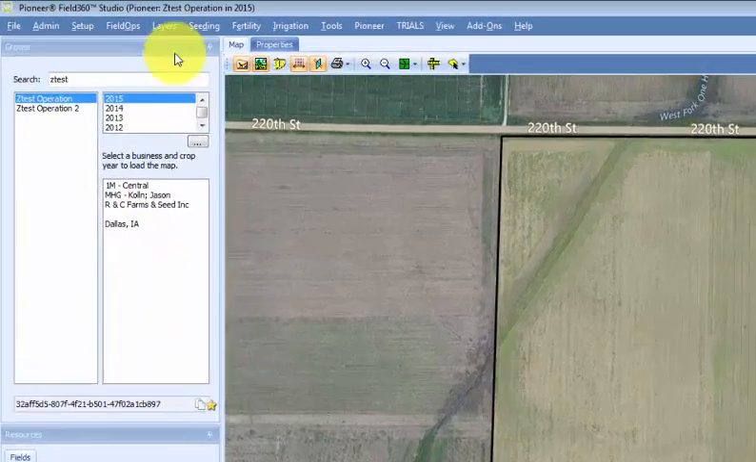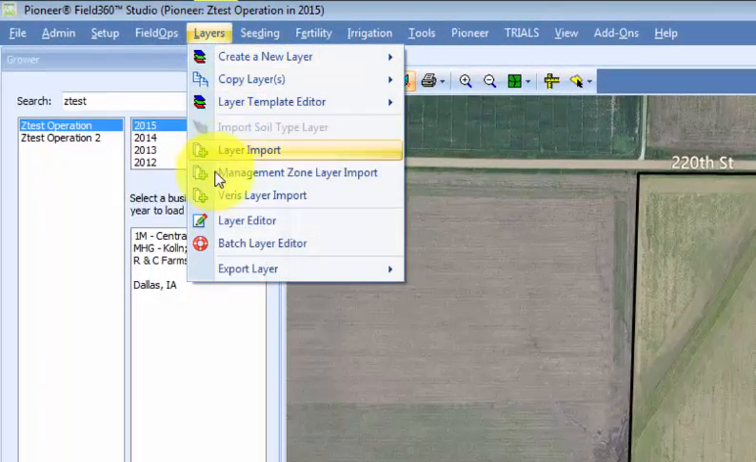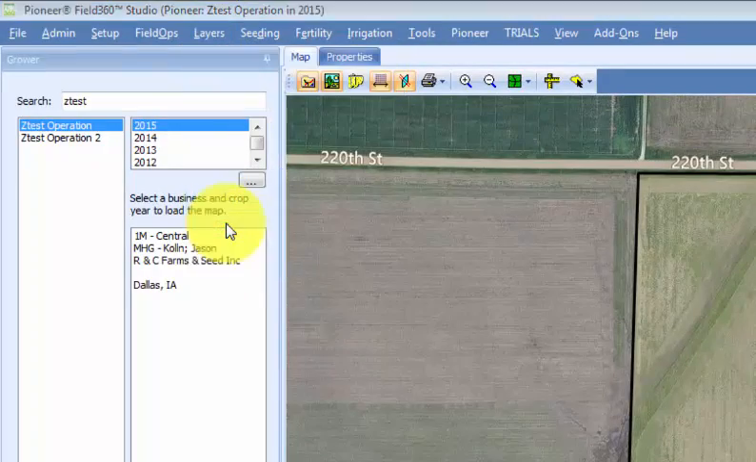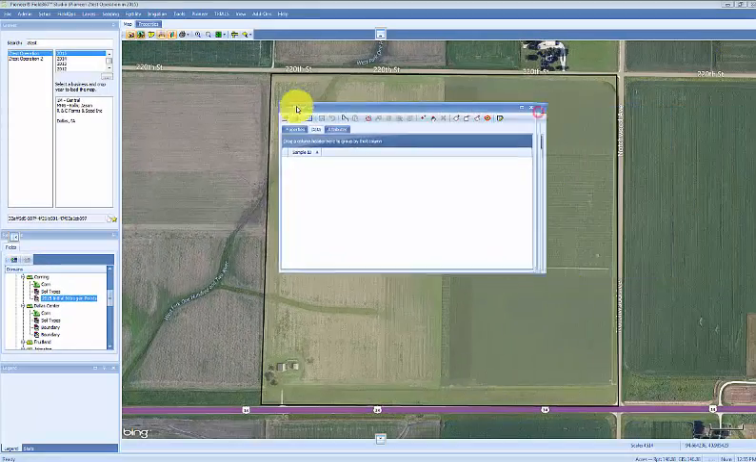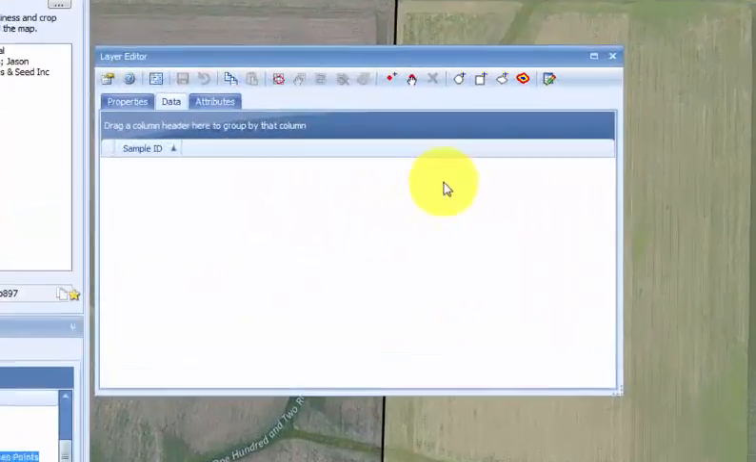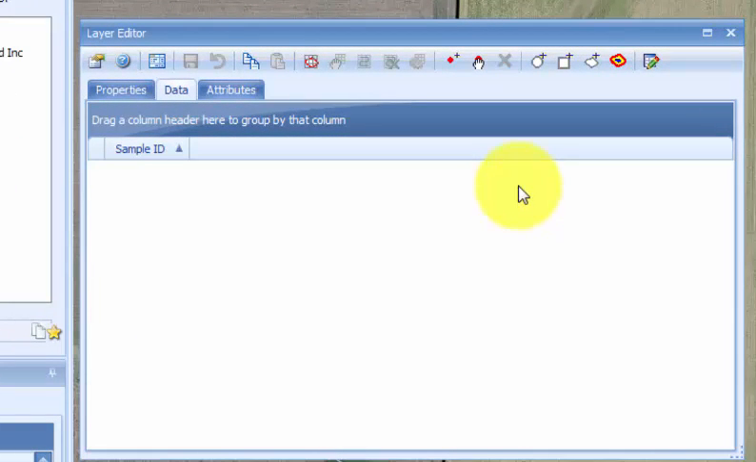So let's go back up to the layer pull-down menu. Select layer editor. We have the layer editor window dialog up here. We can add a grid to the layer or to the screen to help guide our sampling points. Remember, we need to be placing one sample for every 40 acres approximately.